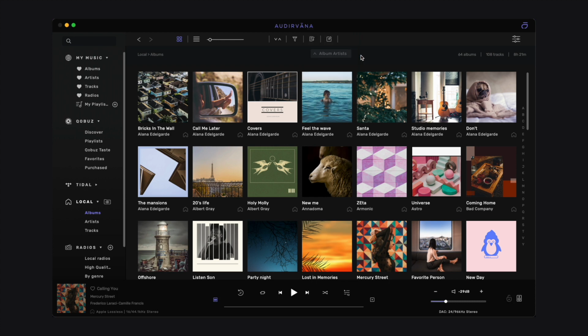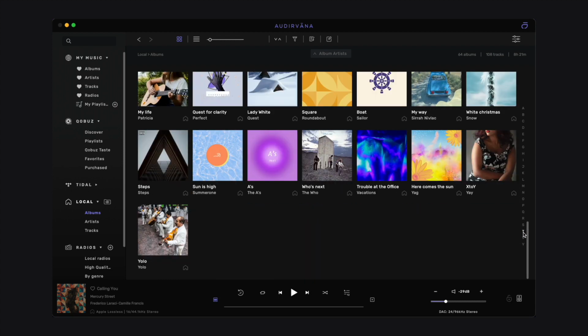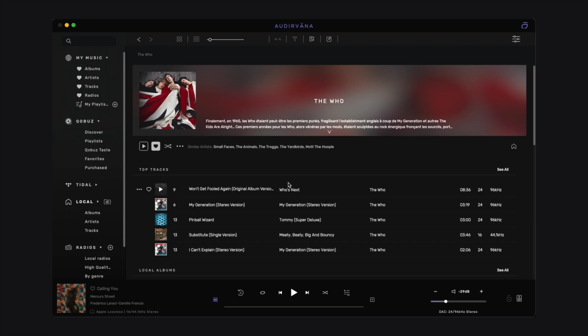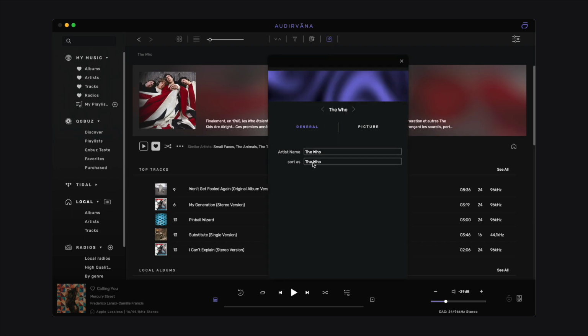If this criteria is alphabetical, then you will see alphabetical shortcuts on the right side to reach a specific zone instead of scrolling. If some artists or albums are not located where you would like them to be, typically The Who being ranked at T instead of W, then you can select this artist or album, open the metadata editor, and change the Sort As field.